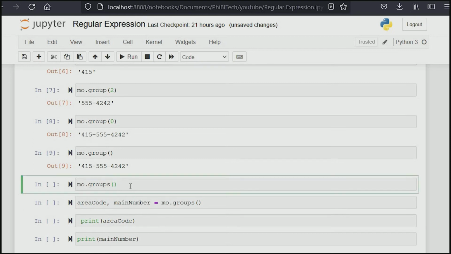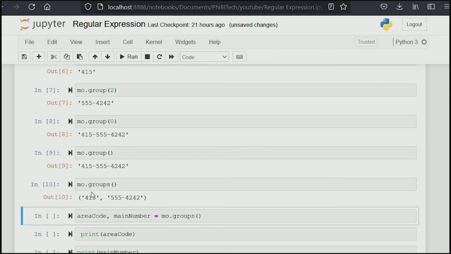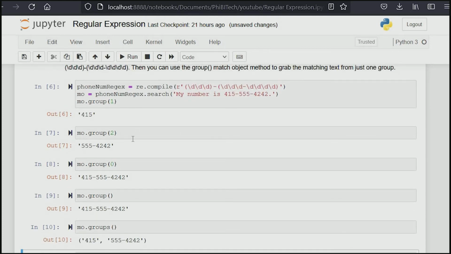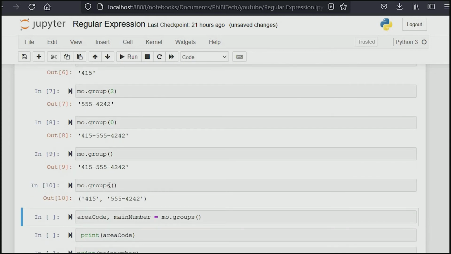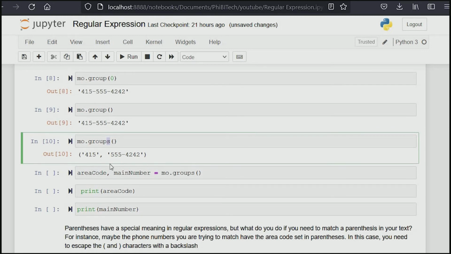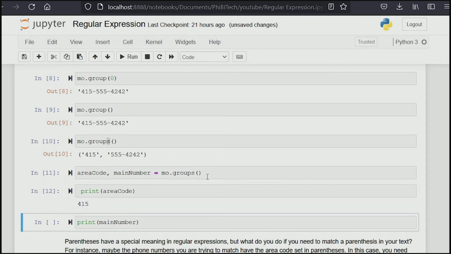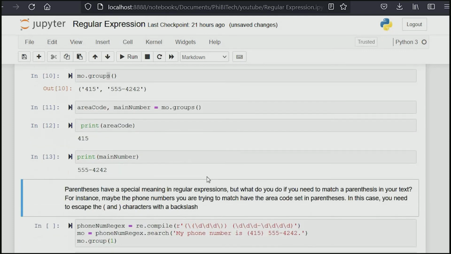Then this one is just giving us the groups that we have in this regular expression. You can see we are calling the group method on it to give us each group. Then we call groups, with this extra s in front of group. It gives us the whole thing, separated with commas, like a tuple. Then this is the area code and main number. The way we did with lists, we just give each variable, like key-value pairs. So that's what we did here. Then if we print area code, it gives us 415. We print the main number, it gives us this.